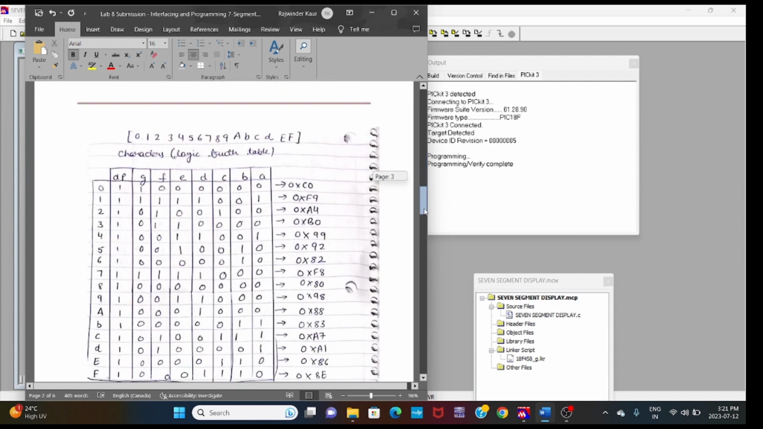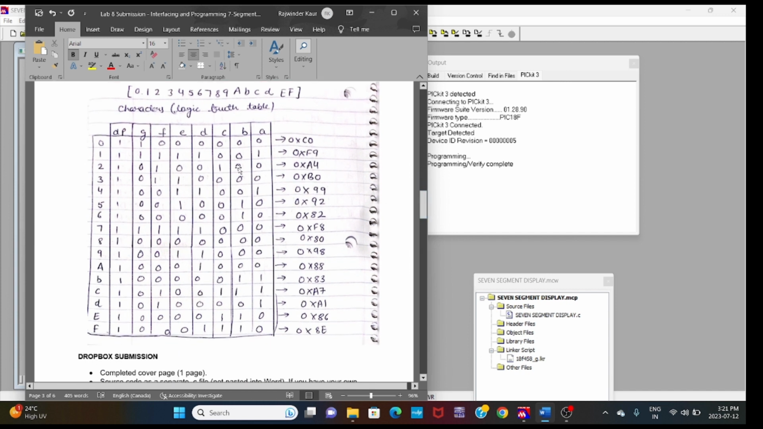And the next task is to display characters. Here is the logic truth table to display characters. To display character 0, it is 0xC0. To display character 1, it is 0xF9 and so on. At last, to display character F, it is 0x8E.